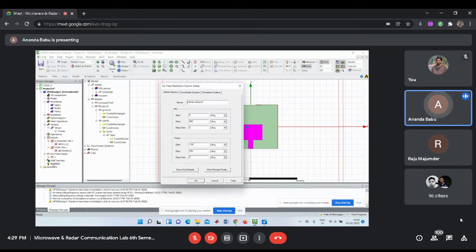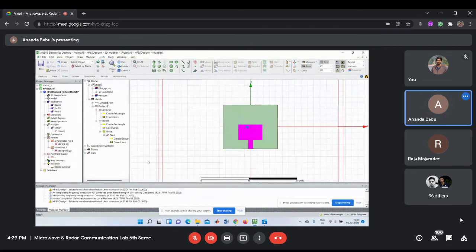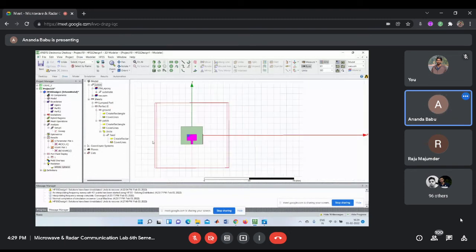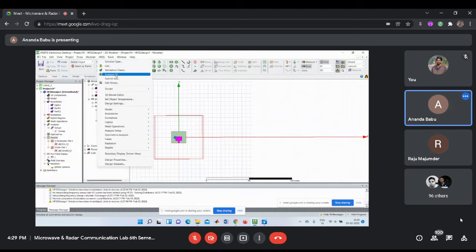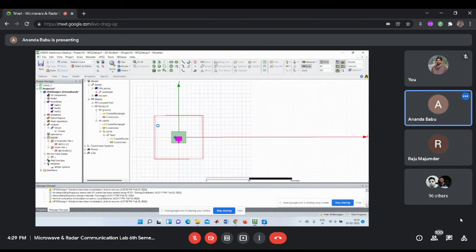So click on the radiation. It shows the infinite sphere. Phi value is 0 to 360, theta value is minus 180 to 180. Then once again run.